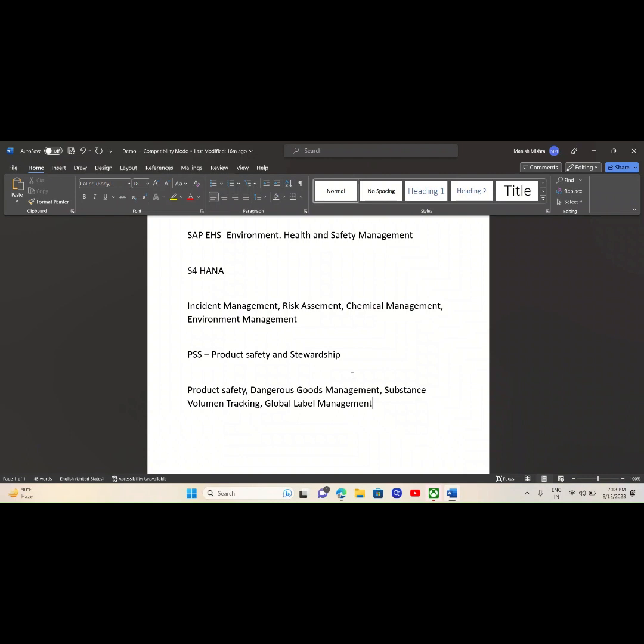Once you have created the product and stored its properties, you can keep creating reports for different languages and different countries. Dangerous goods management deals with a specific type of substance known as UN listed substances or dangerous goods.